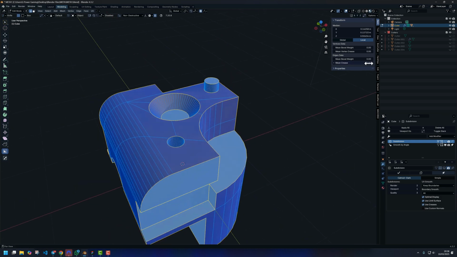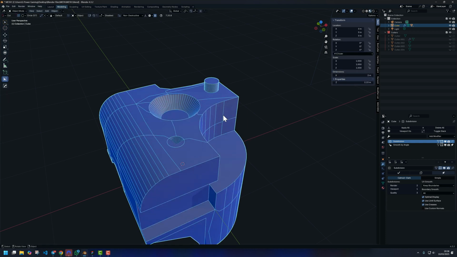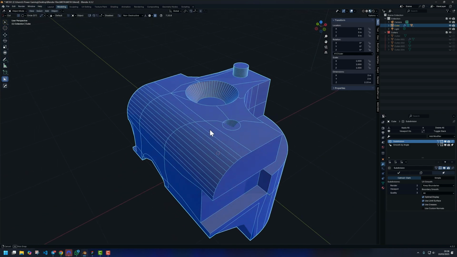Now what I can do is go to my crease, and your crease will be here in the item tab. If you can't see this, press N to bring up the toolbar, item, crease, and make sure you set it to 1. Now you can see these lines on my theme are green to show you that these are creased. If I now reactivate the subdivision, okay, the shape is starting to conform.